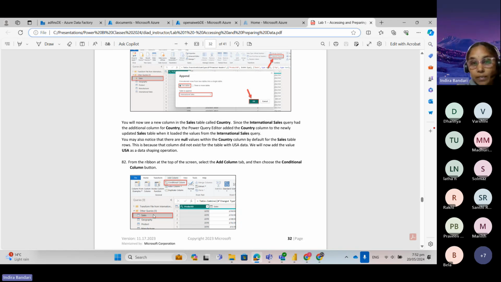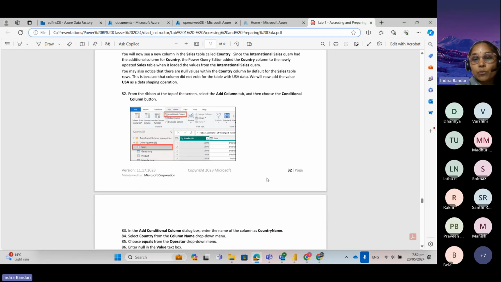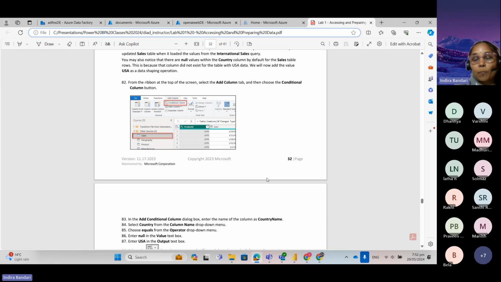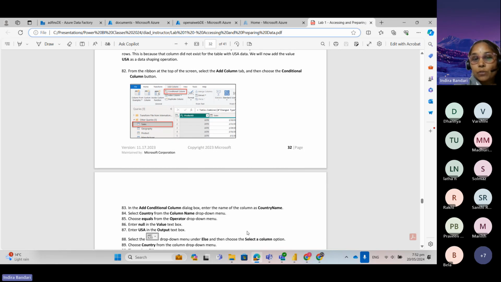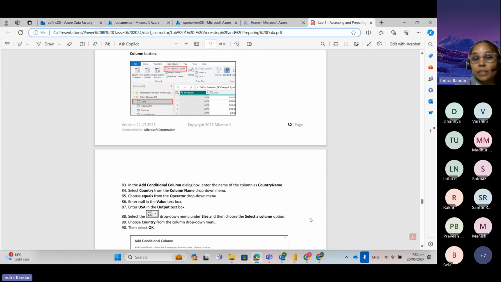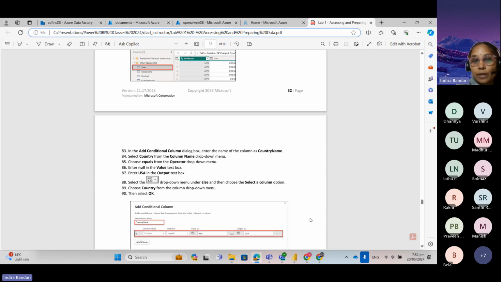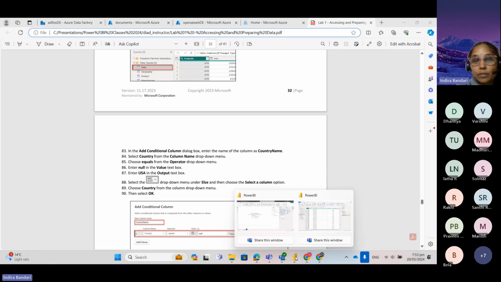No, not international sales, in the sales table. So for that, we have to add a column, which we can do in a number of ways. So here we are adding a conditional column called country name, and then we are going to select the country, and if it is null in the value, then we will enter USA. That is the condition we are going to add. So let's go and do this.